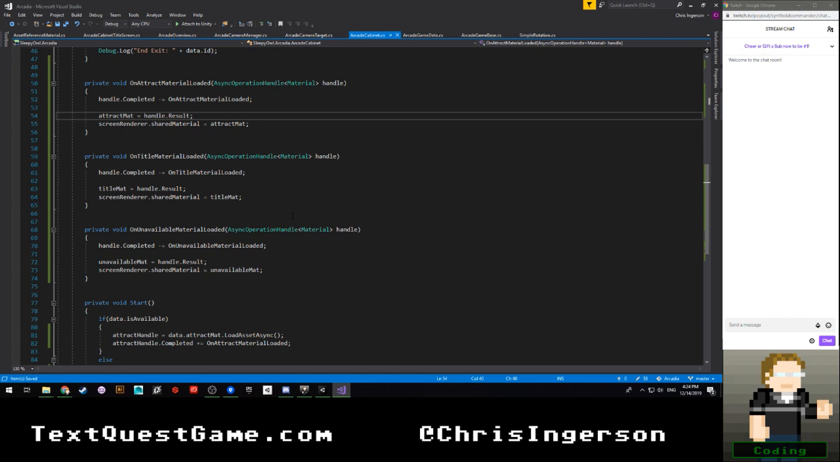Well, I could probably simplify this down to one material that I store and then unload the other two. But I would like to load the ones that I need into memory, so that's going to be either the unavailable or it's going to be the attract and the title mats.